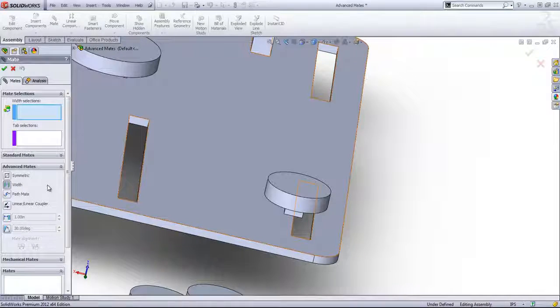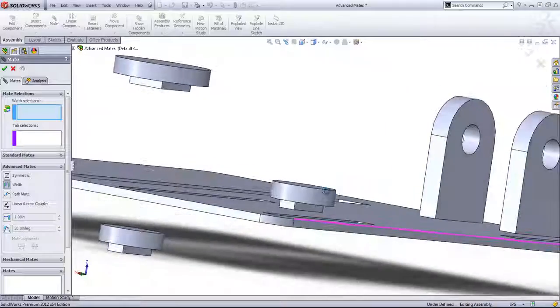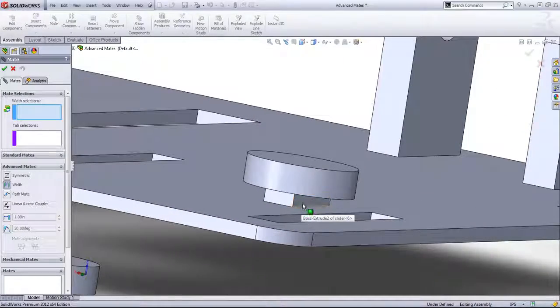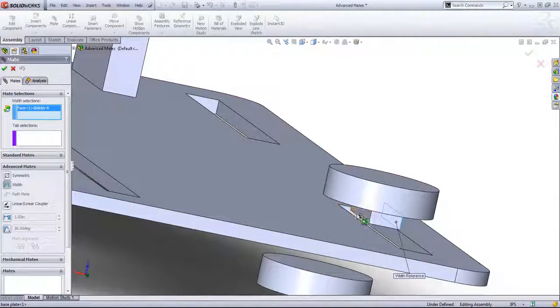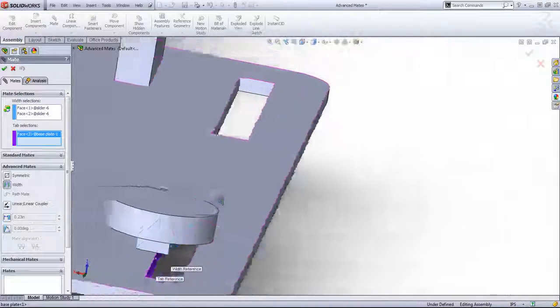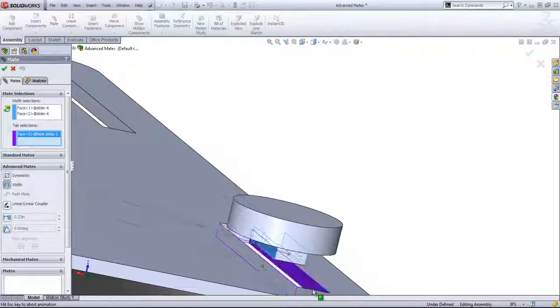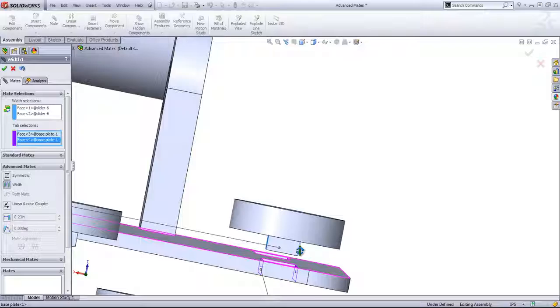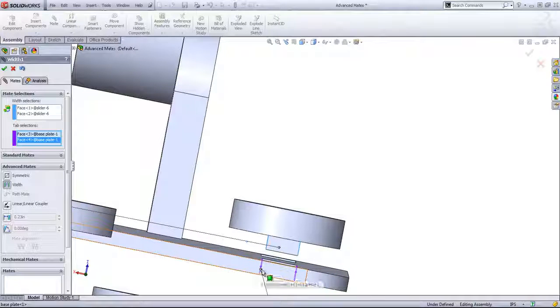within the advanced mates. And what the with mate allows you to do is it allows you to select two sides of a component. So in this case, for my with selections, I'm going to choose those two faces. And for the tab selections, I'll go ahead and select one of those faces and the other inside face. And that's going to put that in the center between those two faces. So the gap is maintained on both sides.